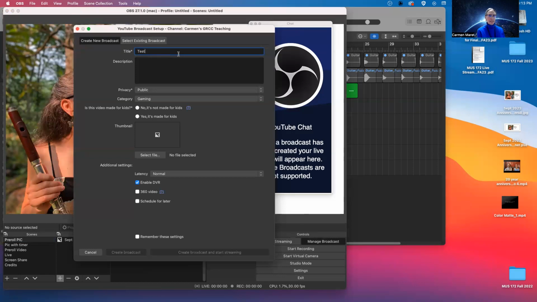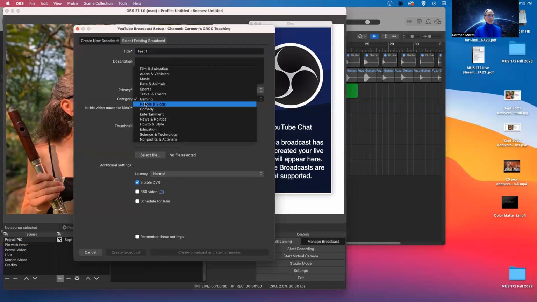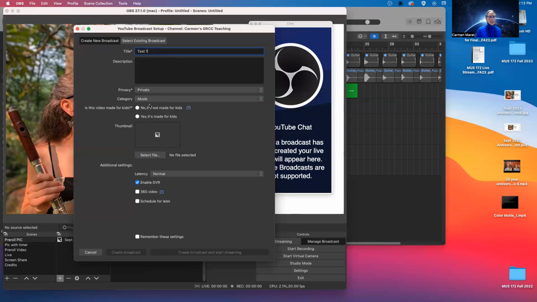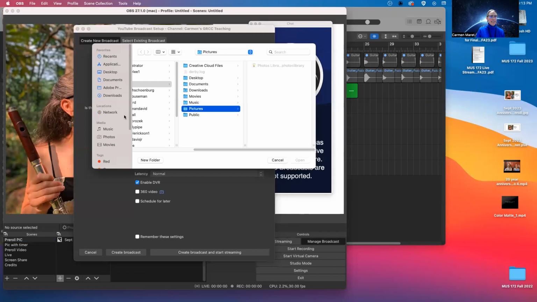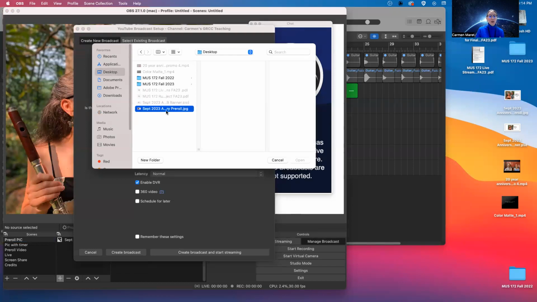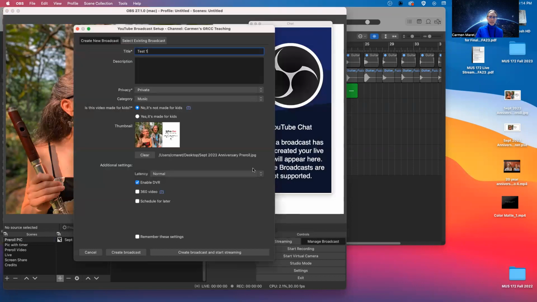But we're just going to call this test 1, because we're testing. And I'm going to make this actually private, because I'm just testing. I'm going to put music, click no, it's not made for kids. Here's where your design of your thumbnail comes in handy. This is the same pre-roll pic that you designed. Use that one because it'll make your stream look legit. You can leave all this other stuff normal. And we're going to go create broadcast.